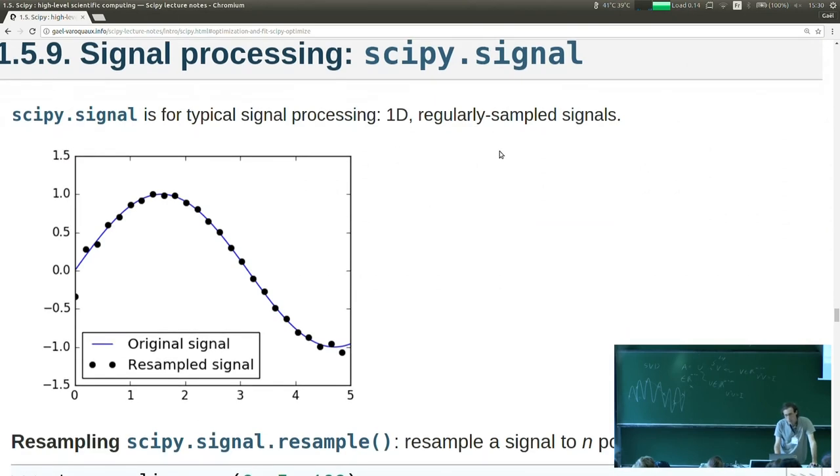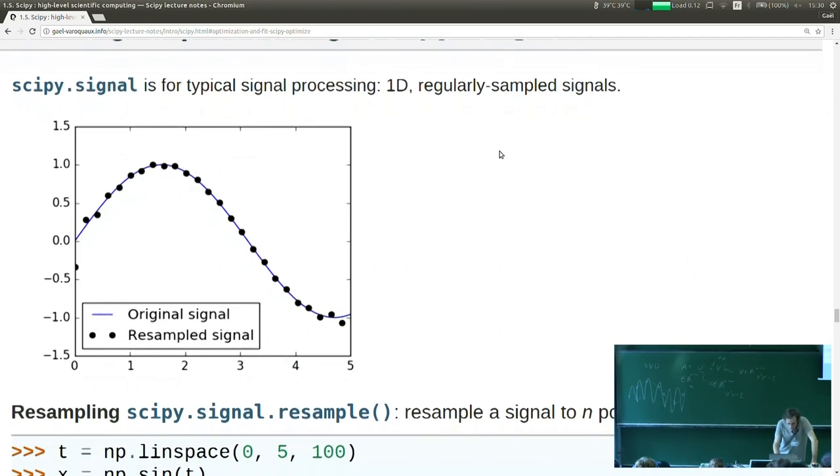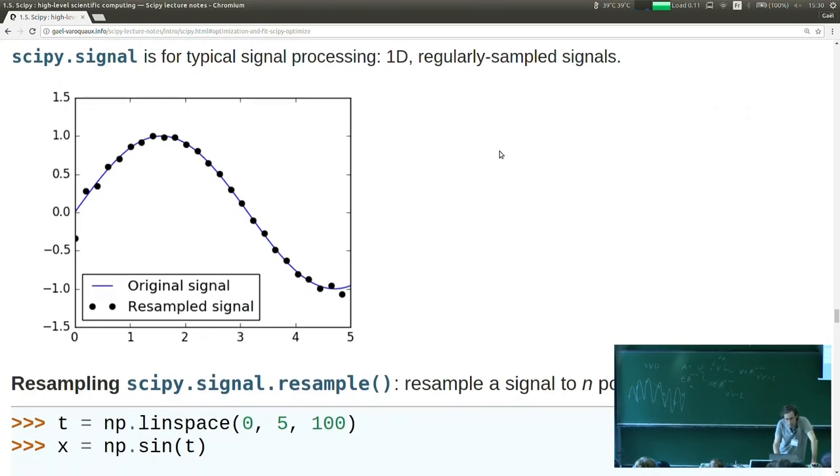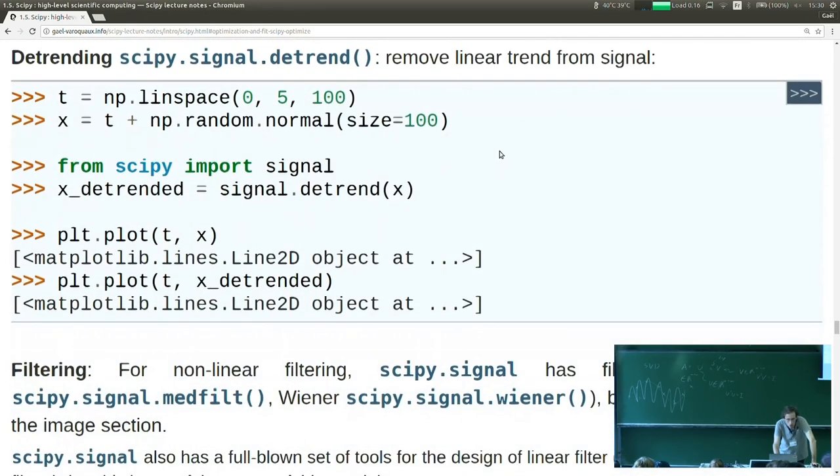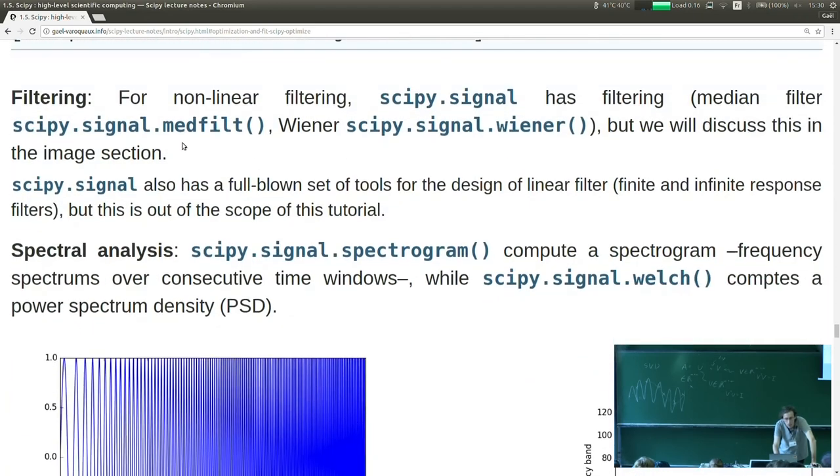And so signal processing, well, it really was my conclusion. I tried to find good examples of using FFT, and they were all very complex. I could only find simple but bad examples of using FFT. Signal processing, scipy.signal, is basically to deal with 1D regularly sampled signals. So it will allow you to do things like resampling, so typically interpolation, but for 1D regularly sampled signals. It will allow you to do things like detrending or median filtering or Wiener filtering.